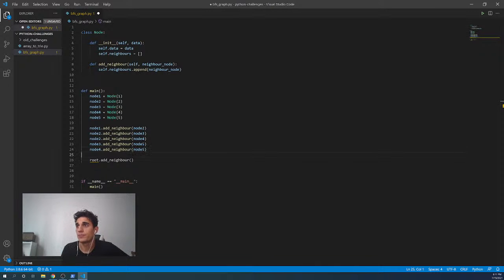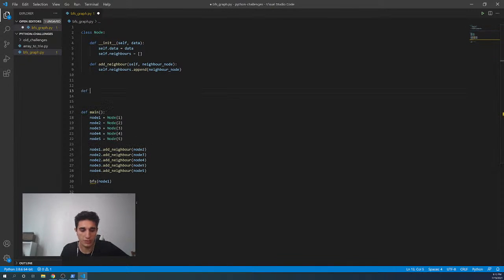in code. So assuming we have a BFS method that we are going to implement, we have to pass the root node, so the starting node where we start, and in this case it is node 1, okay? But it could be any node at this point. So let's go to BFS. Let's implement BFS.